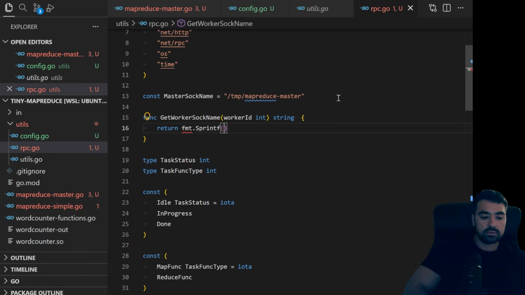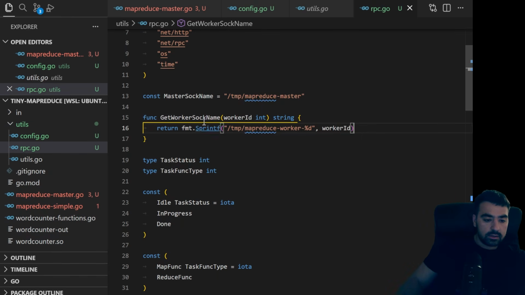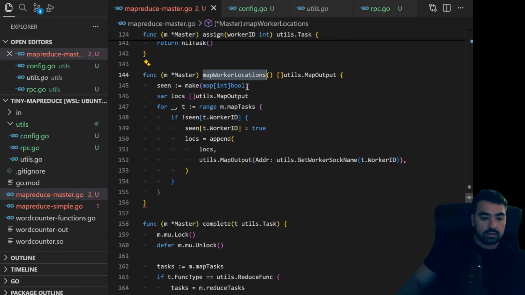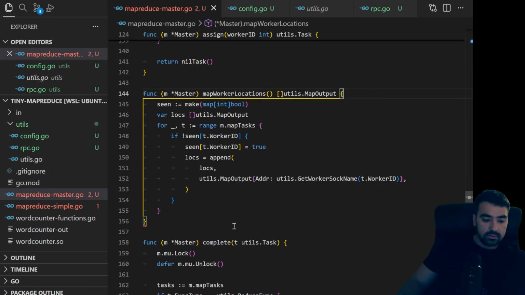So I'm going to use the sprintf. I'm going to need MapReduce worker with a digit. It's going to be a worker ID. Right. And let's go ahead and correct this name over here. And so again, what this method does is it will return all of the map outputs, which includes the address of the worker that has the map results or the outputs. And that is needed for the reduce, because they're going to need to fetch that result before they pass it to the reduce function.